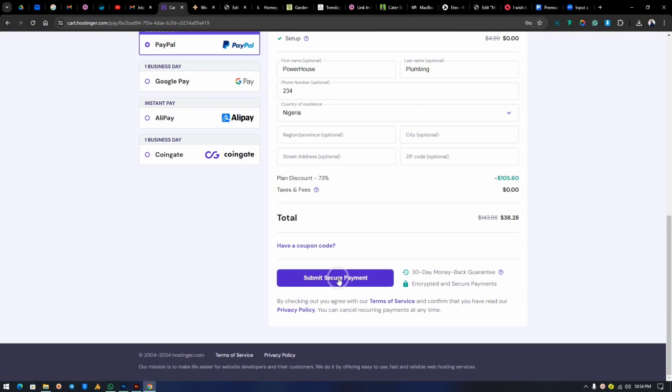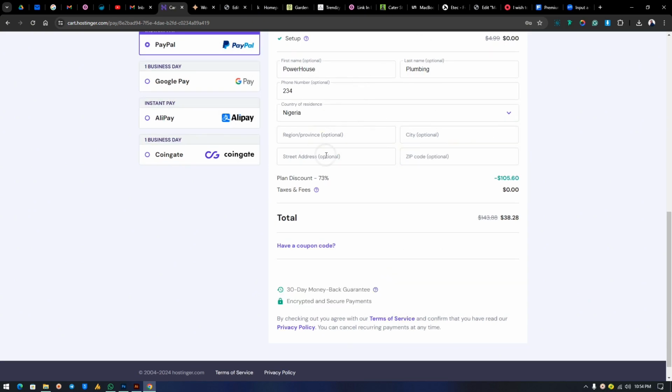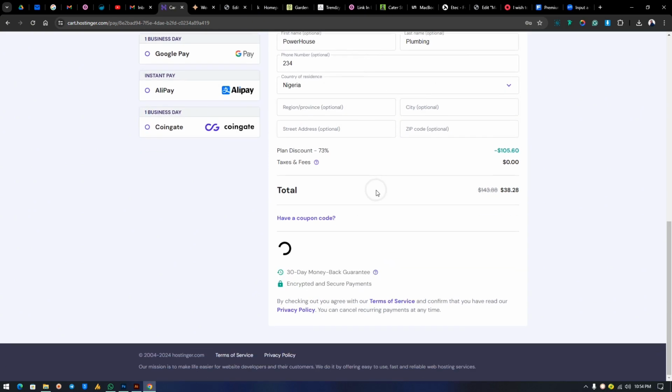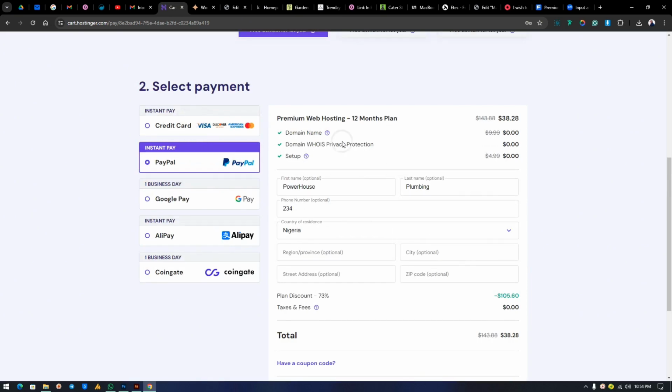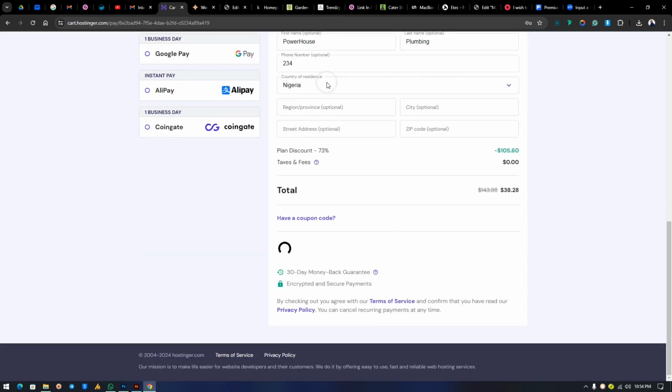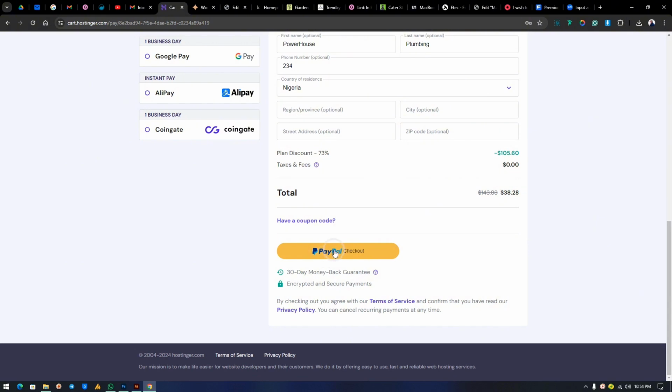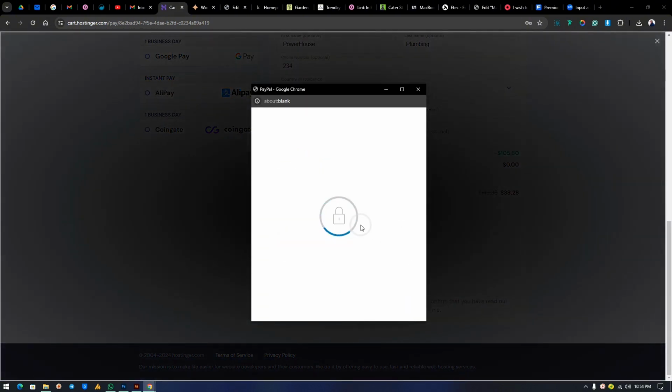So we can click on submit on secure payments so we can proceed with making our payments. All this information can always be filled in later. So if you have your credit card, select on that, fill in your credit details, and then you are good to go with your purchase. So now we are done. We can proceed to making payments through PayPal.